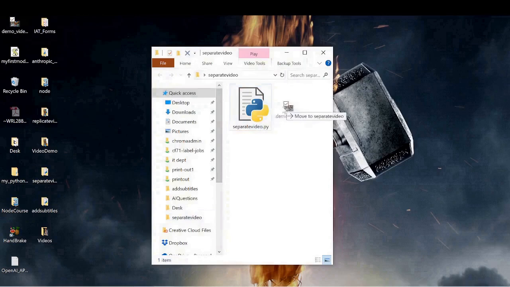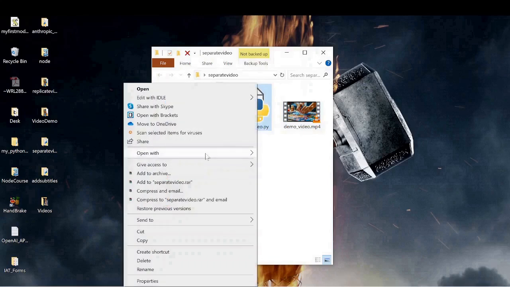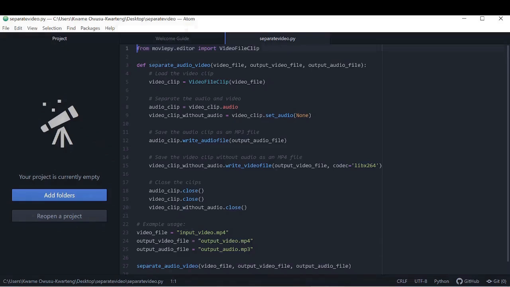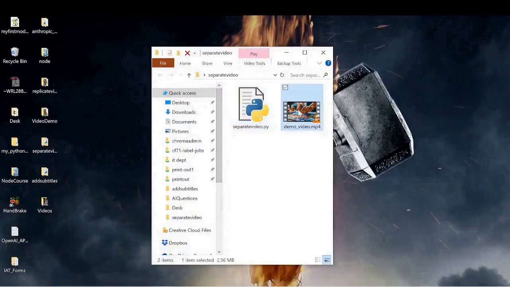We need to ensure our video file is in the same folder as our Python script. We can use any script editor to view our Python script. I use Atom, you can use VS Code or whichever script editor you have. In the Python code, take note of the video file parameter. Note that the video file the script will expect to work on should be named inputvideo.mp4. We therefore have to change our video file name to match that in the code.